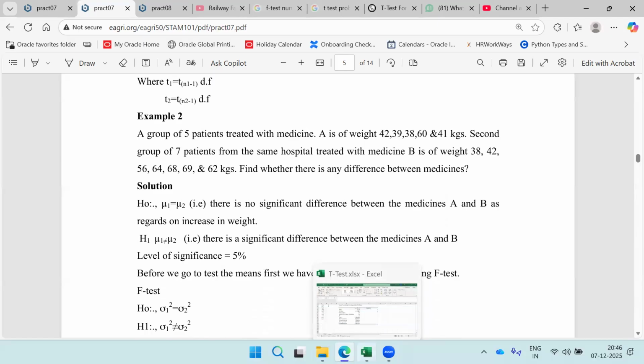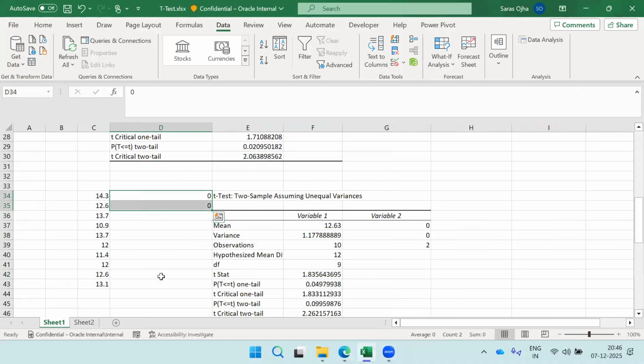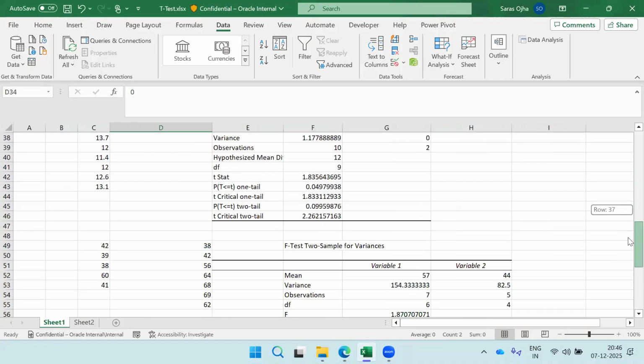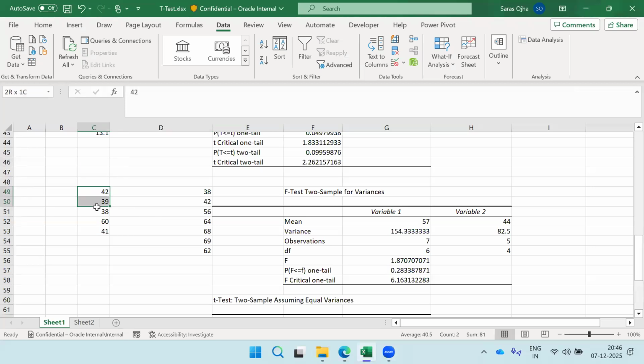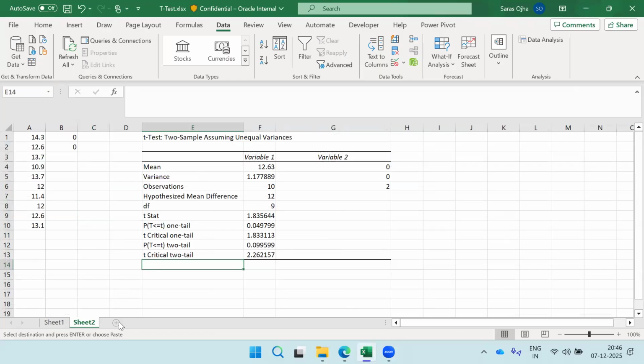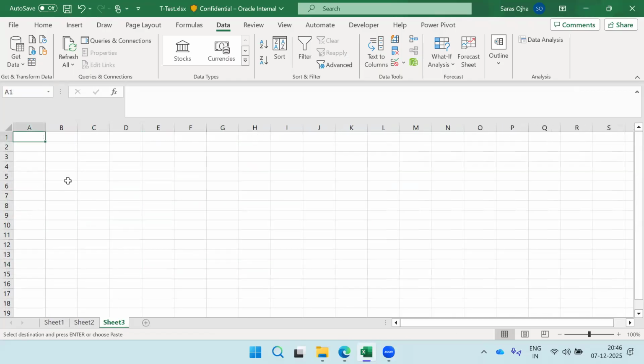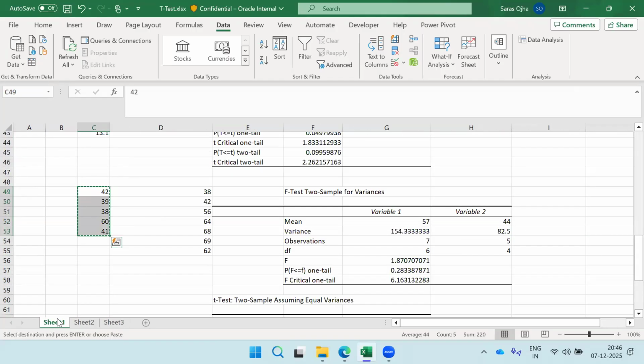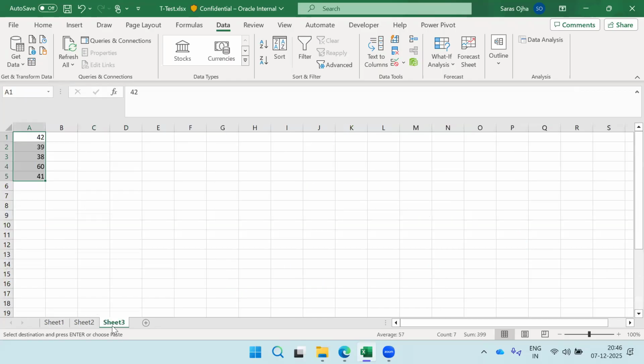Let me see if I have it. Okay, so here is my data. I will copy it. This is my variable one. And let me add one more sheet. This is my variable one, and this is my variable two. So I'll put it here for the sake of this video. Okay. And after doing this, I'm going to go to data and in data analysis, right?